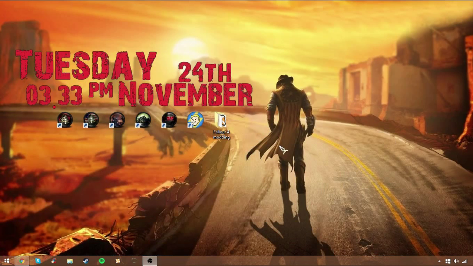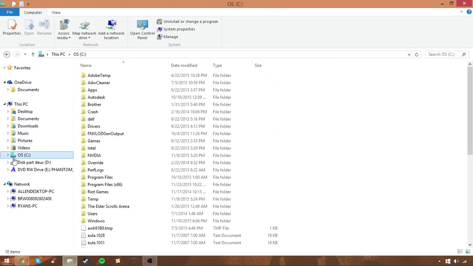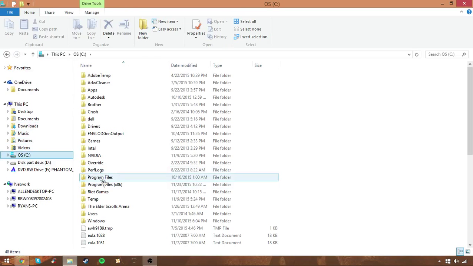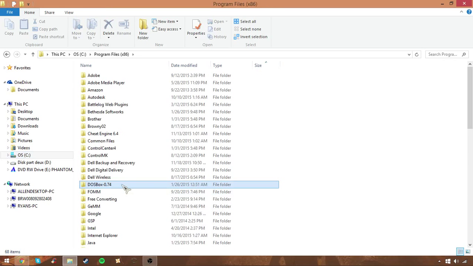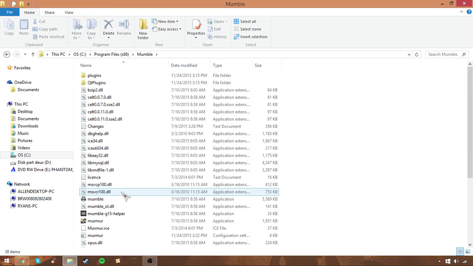Now it should have had a place where it asked you to install it to. For me, I installed it under Program Files x86, so that's usually under your OS. Well, it's always under your OS. As long as you have Windows 7 or higher, you should have Program Files x86. Otherwise, it'll just be Program Files. Go ahead and go down to where it says Mumble.